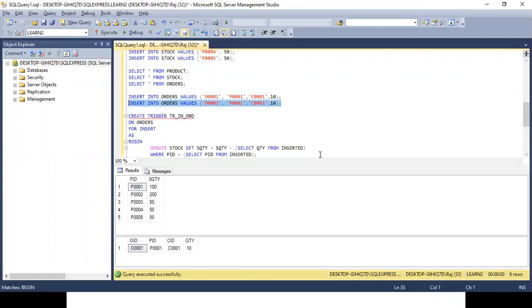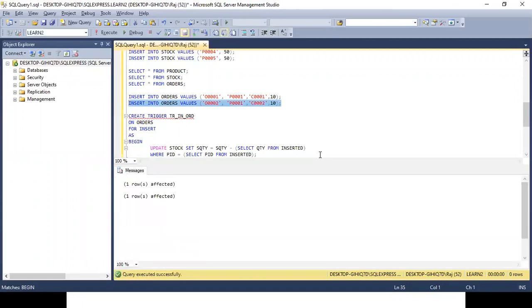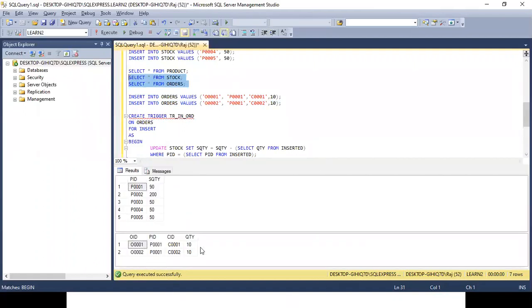Now let's observe carefully. I am getting two statements: 1 row affected, 1 row affected. Now let's see the stock and the orders. You can see that the order has been inserted and the stock has also been updated. It has become 90. Is this clear? Yes. This is what we were trying to achieve.